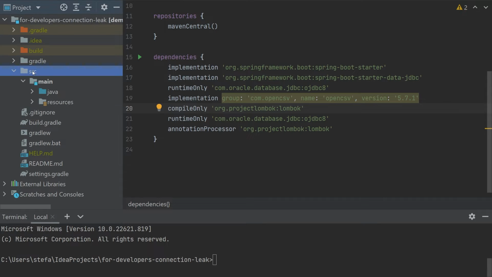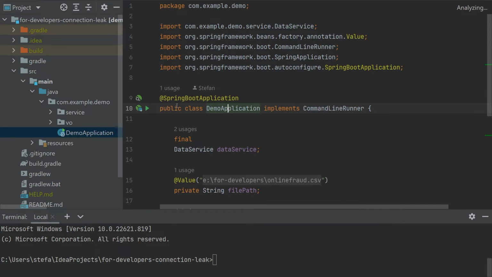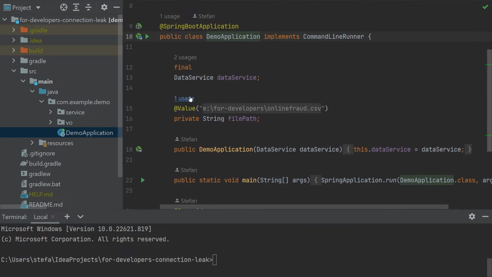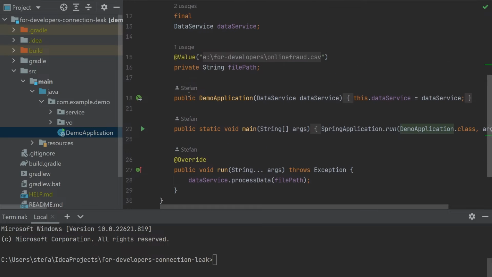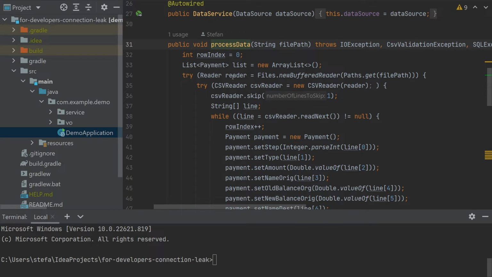So what does this code do? This is a very simple command line application, and when you start the application it will use the CSV file which we downloaded in the previous step. It is passed as a parameter to the process data method of the data service. If we look into the code, what does process data do? It's using the file which we have and creating a CSV reader instance.